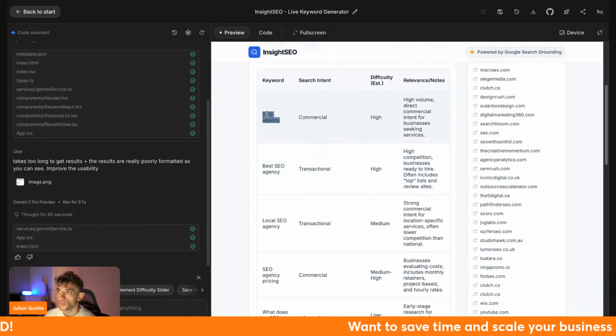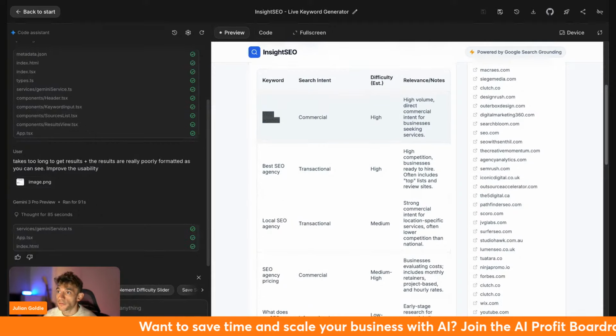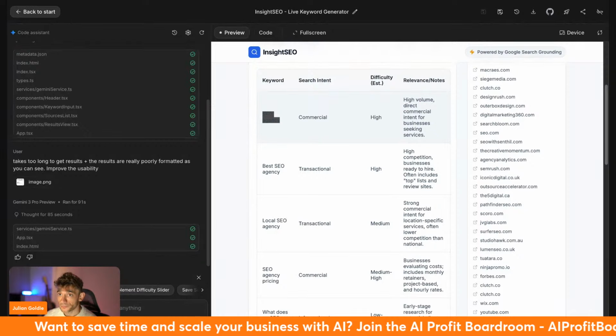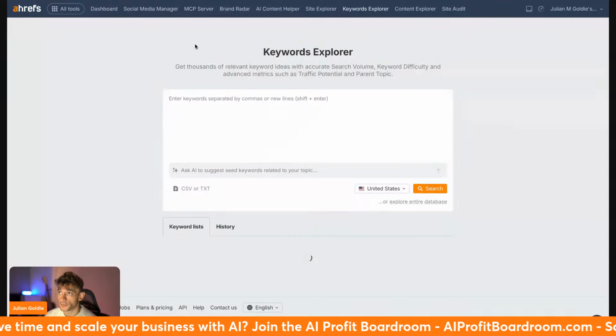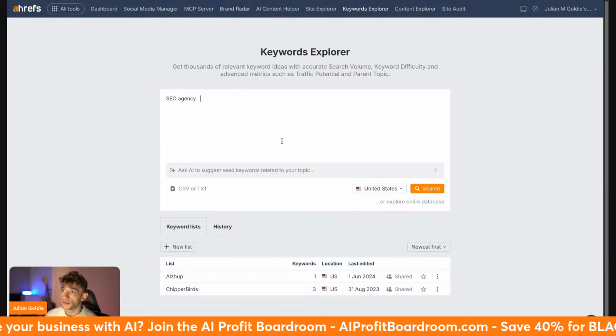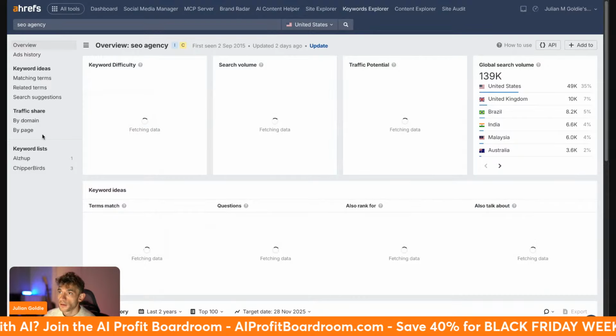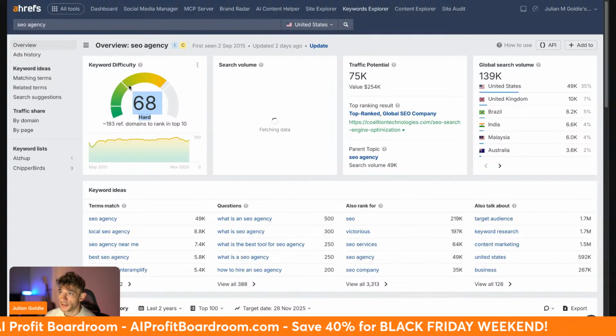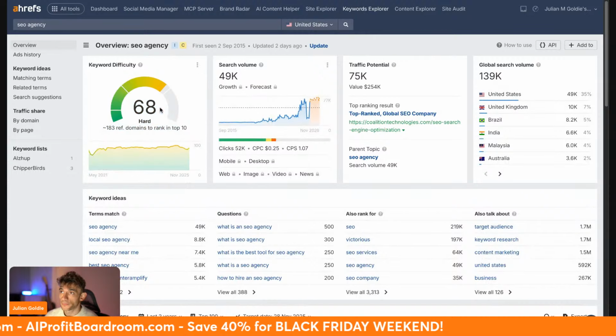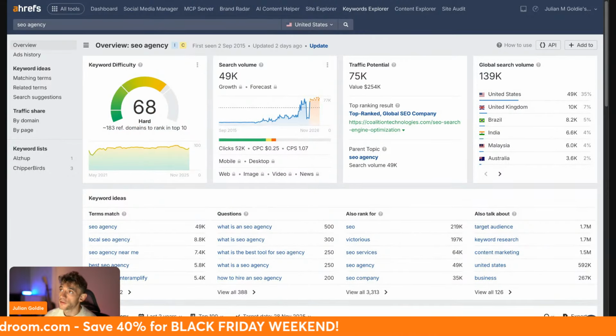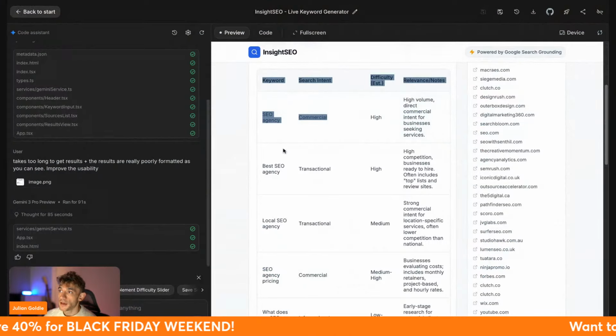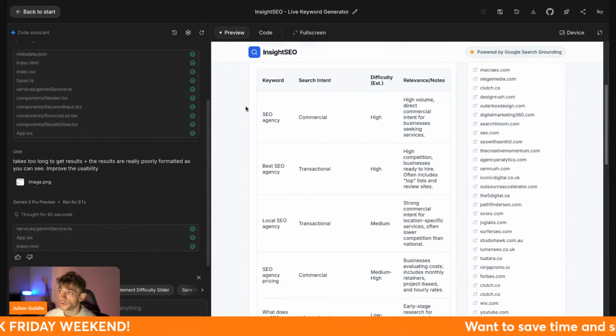So for example, here we've got SEO agency. If you go over to Ahrefs, which is an actual paid SEO tool that does very similar things, and type in SEO agency, we can see that yes, that is a very difficult keyword to rank for. You can see that right here inside Ahrefs. So if we go back to AI Studio, the search results are pretty similar.